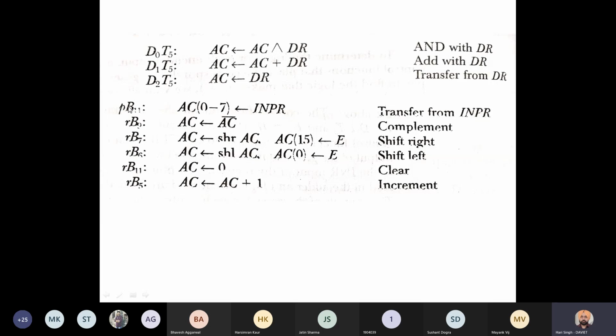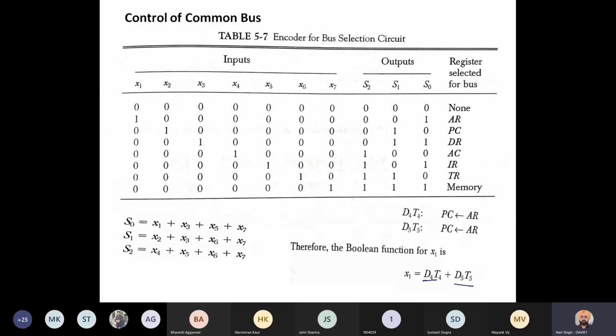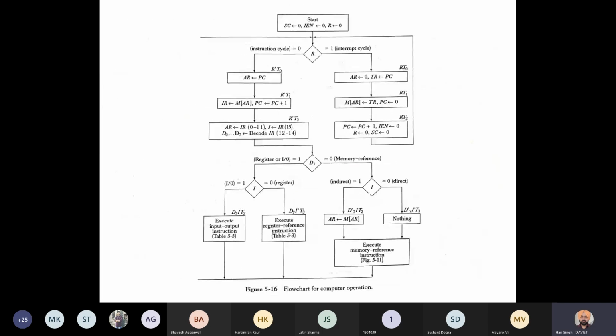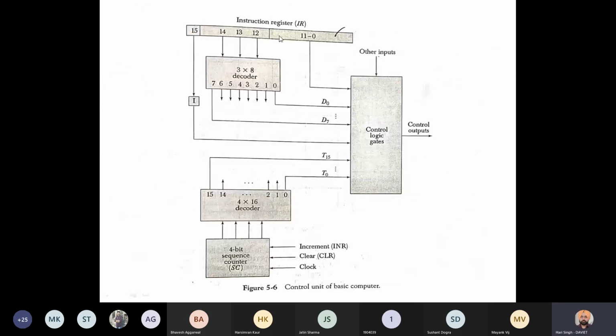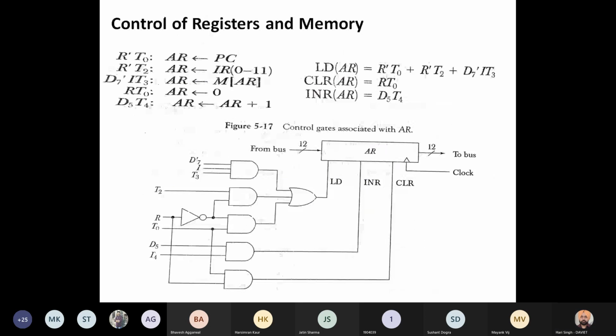B0, B1. So these are the B0 to B11 bits of the instruction register. Okay. Bits 0 to 11, that is 12 bits. These are the bits of the instruction register. So these are also helpful in identifying the type of instruction to be executed, or the type of register to be selected.